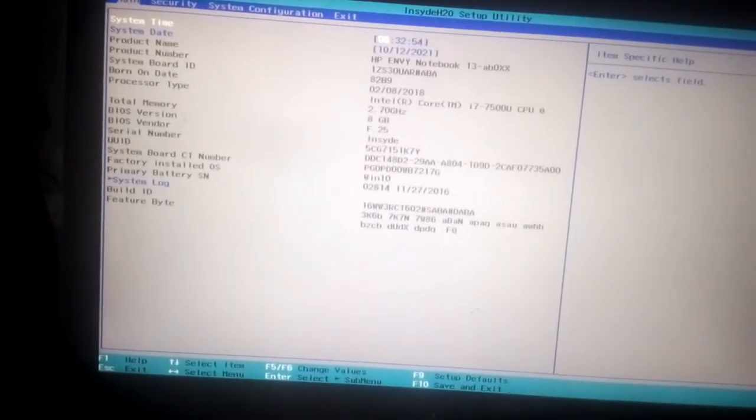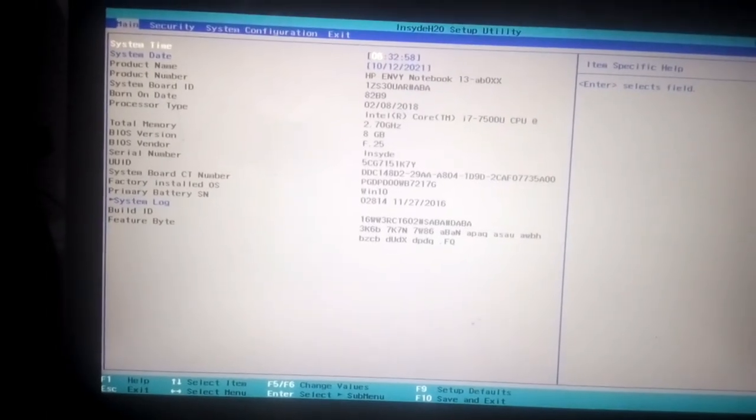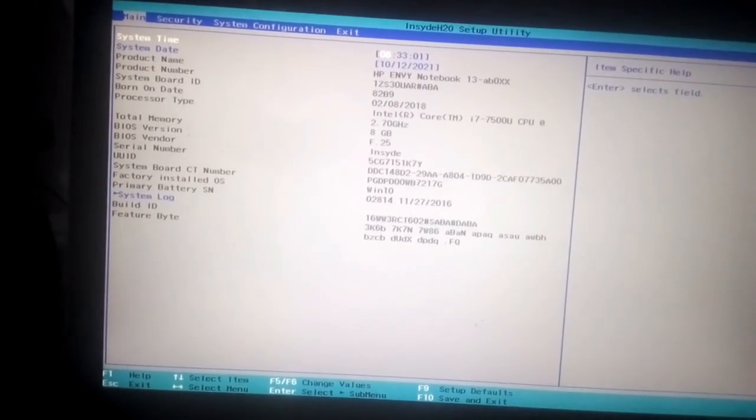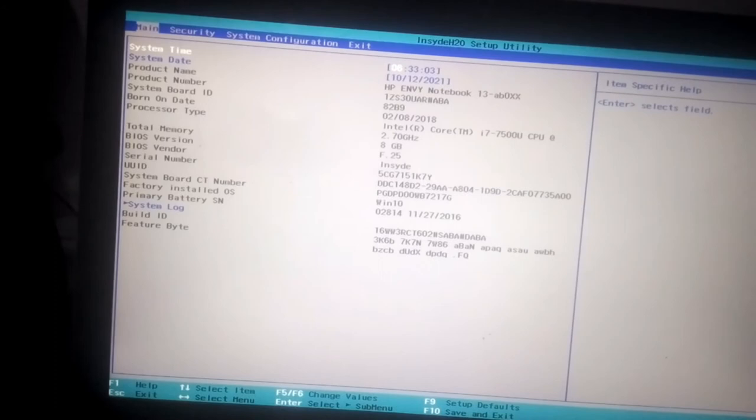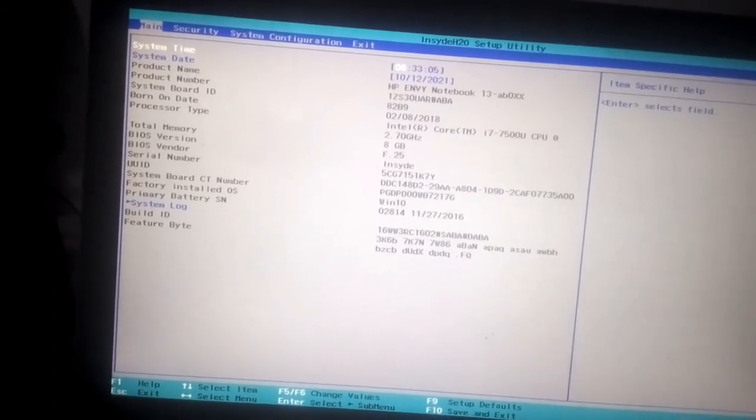Okay, you just go here, you press F10 here on your keyboard. This is F10 here on my keyboard. So let's click on F10. Then using your arrow keys on your keyboard, you move two steps from the main window.